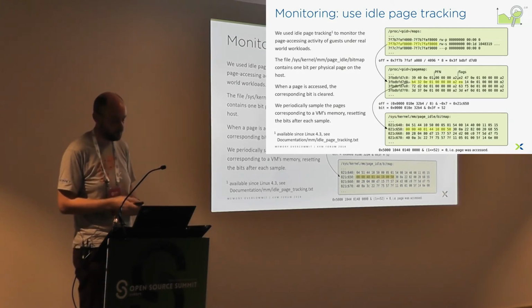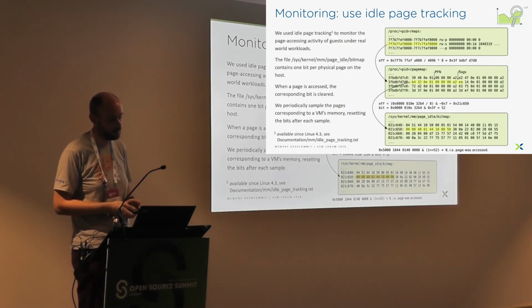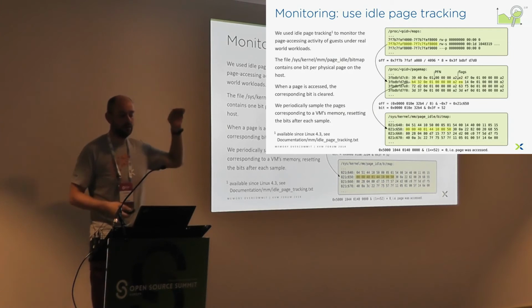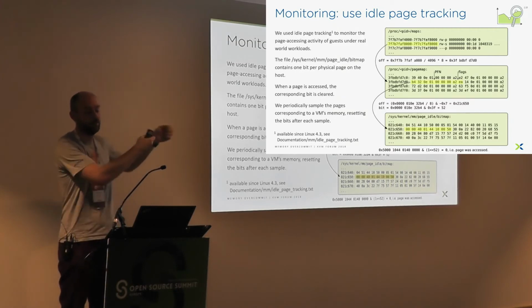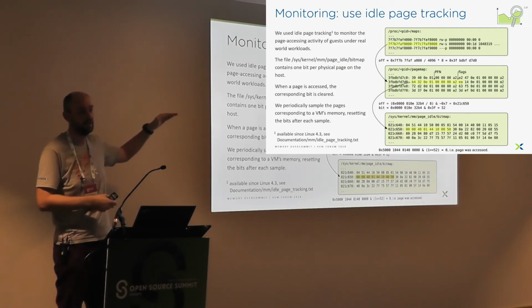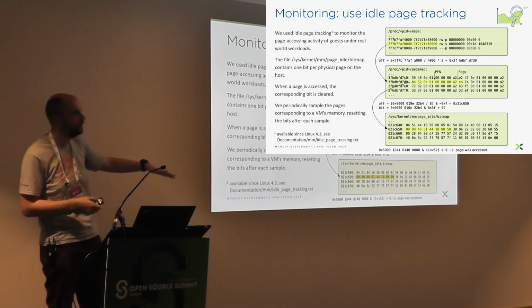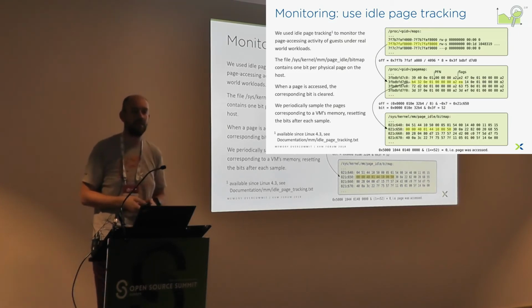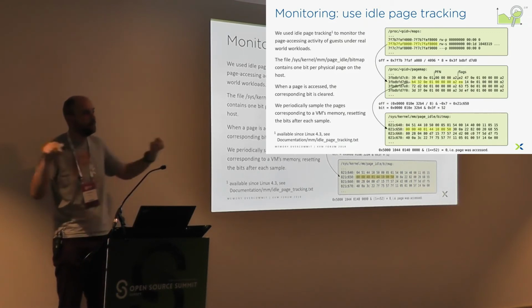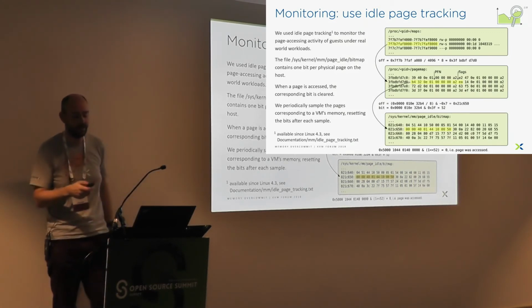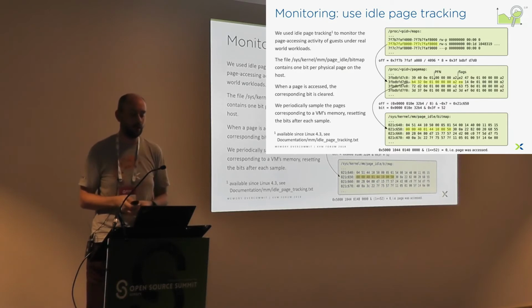So what we can do when we're trying to monitor VMs is to write to this file to set those bits, and then you read from the file a short period of time later and see whether the bits have fallen to 0. If the bits were cleared, then it means that the page has been accessed. So in this way, we can keep track of which pages are actually being accessed under a real-world workload in a VM.